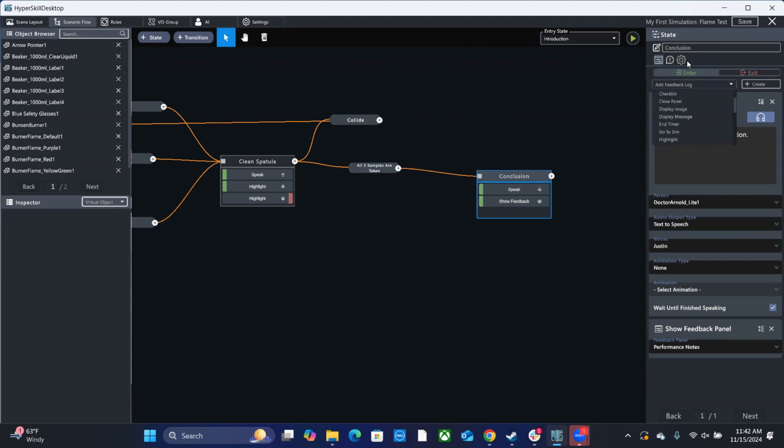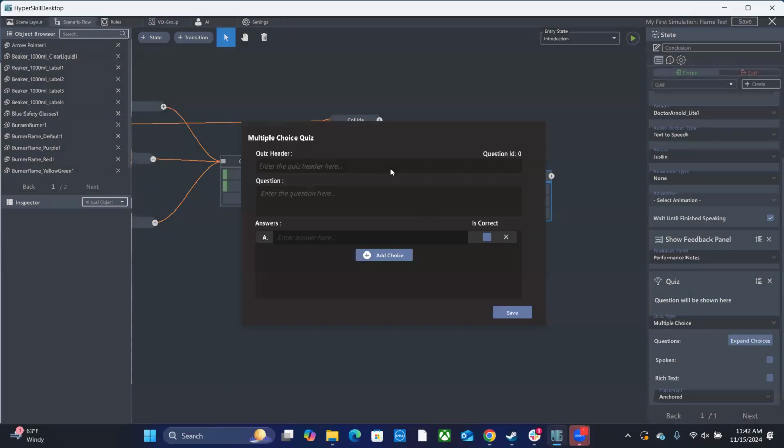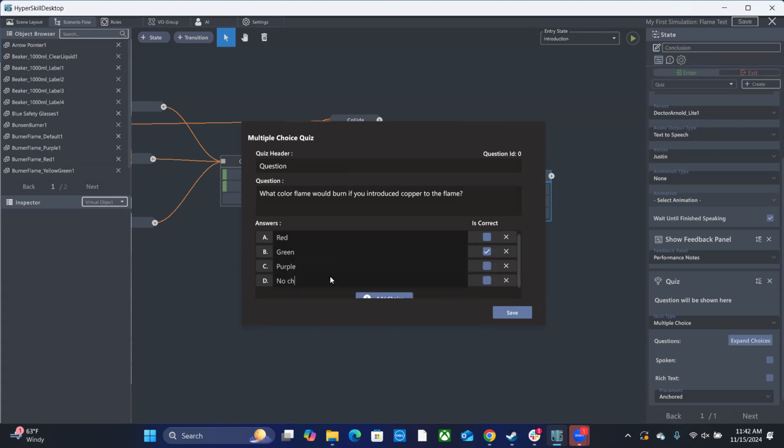If I want to add a quiz, I can just go here, go to the drop down, click create a quiz, and you're able to type in what we'd like for the quiz here. Color, flame, would burn if you introduce color, flame. And I can do red, add another choice, green, which is correct. So this is to test their learning. Purple, no change. Okay, I've said green is correct.